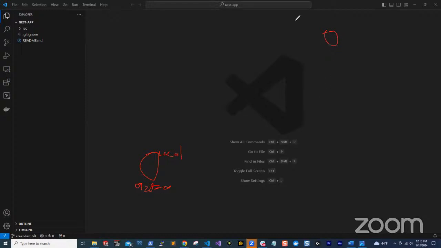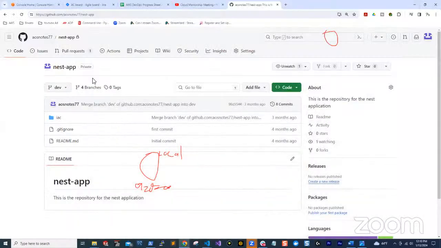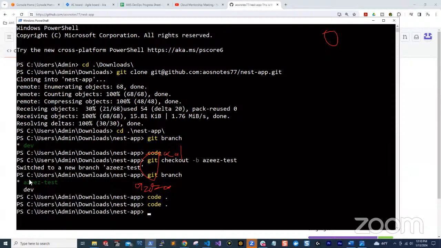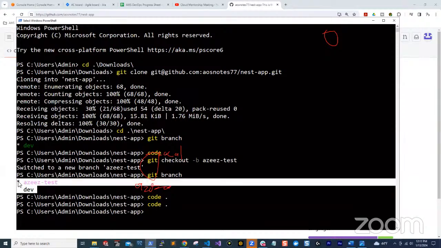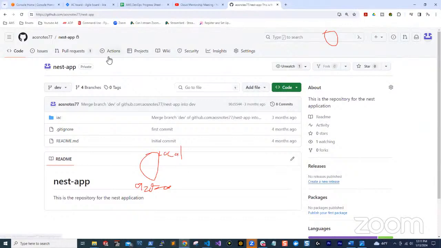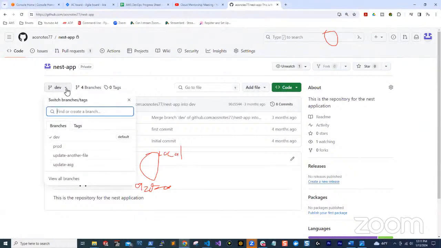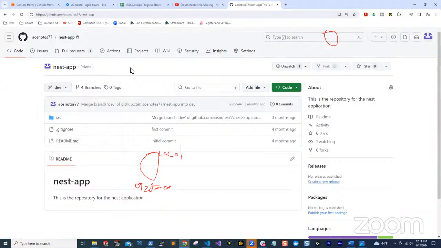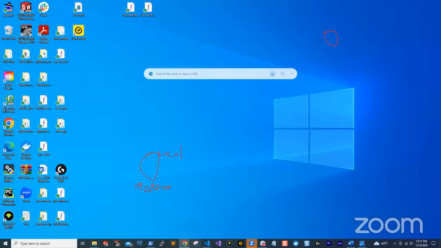I can show you that. In Visual Studio Code, when I type git branch, you can see in my local repository it's showing me two branches. But if I come to my remote repository and I select this drop down on that branch, you can see the Aziz test that I just created there. So I'm saying that to say, where was I?